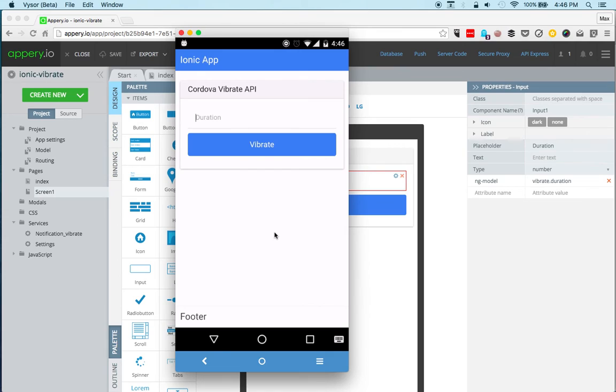All right, and then we can enter, again, maybe 2 seconds. So this is 2 seconds, and then click vibrate. Now, obviously, you can't see the phone vibrate, but again, it is vibrating. And if we need to, we can change it to maybe 1 second. Click vibrate again. All right.